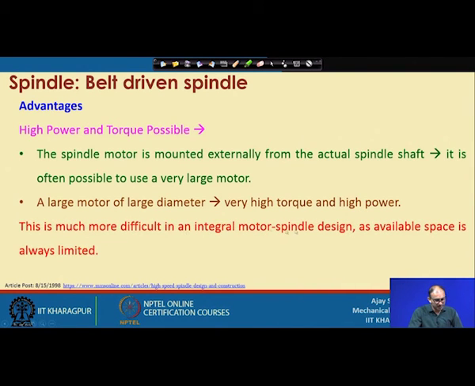This is much more difficult in an integral motor spindle design, as the available space is very limited. When you design your machine tool with the condition that you are going to use the integral motor spindle design, you do not create more space, and everything is integrated. So, if you want to change the power and the torque, you do not have the flexibility of doing that. So, either you make a specific or customized spindle design, so that everything matches the dimensions of the available space, or you have to add one auxiliary spindle just beside the main spindle, so that you can get the required motion.